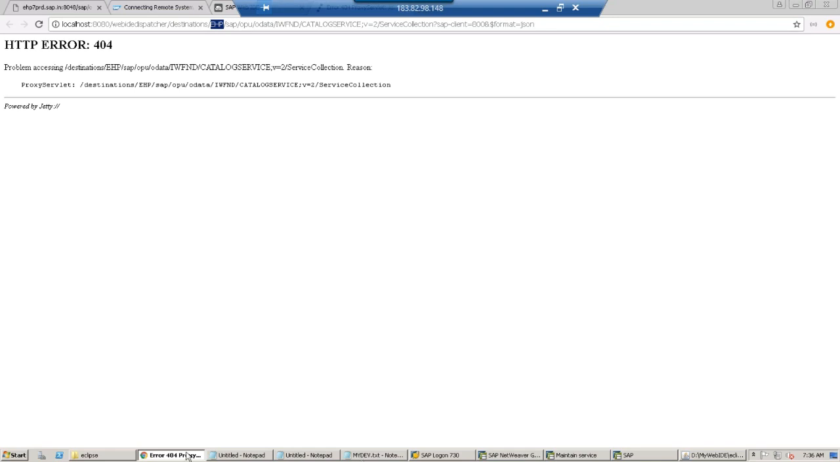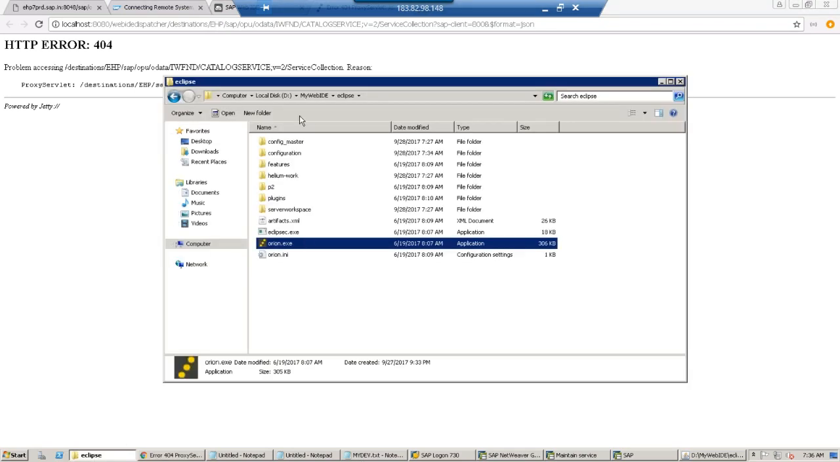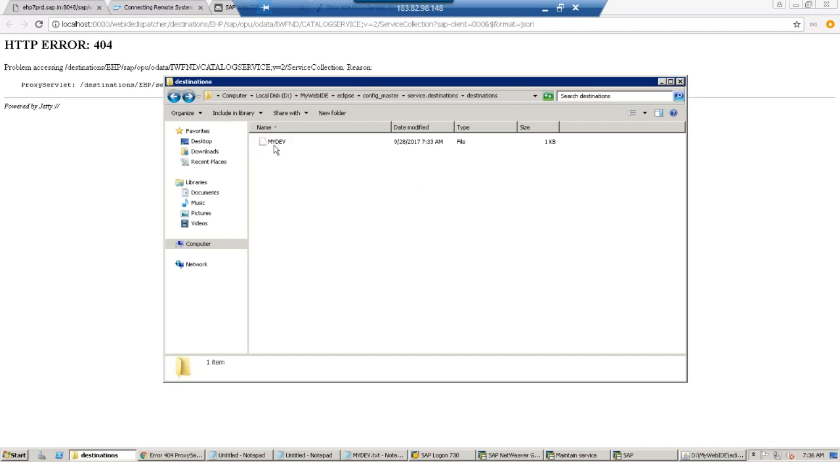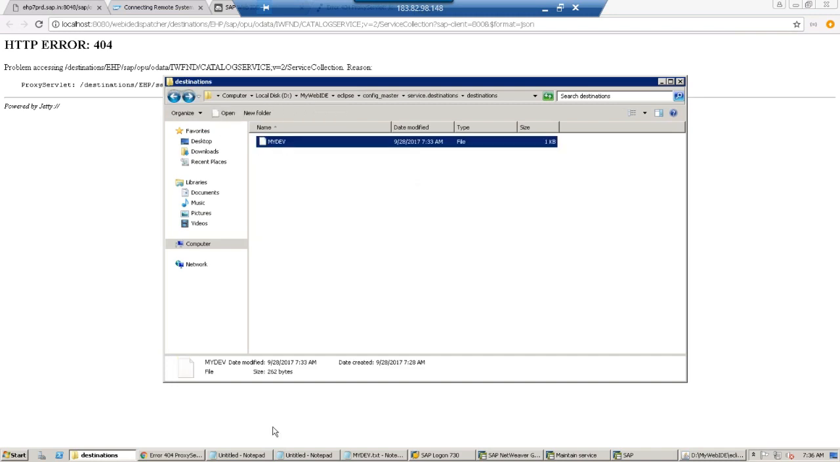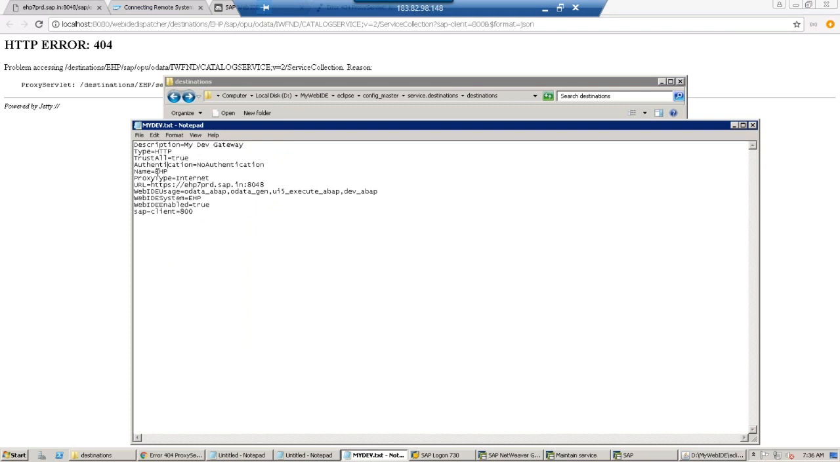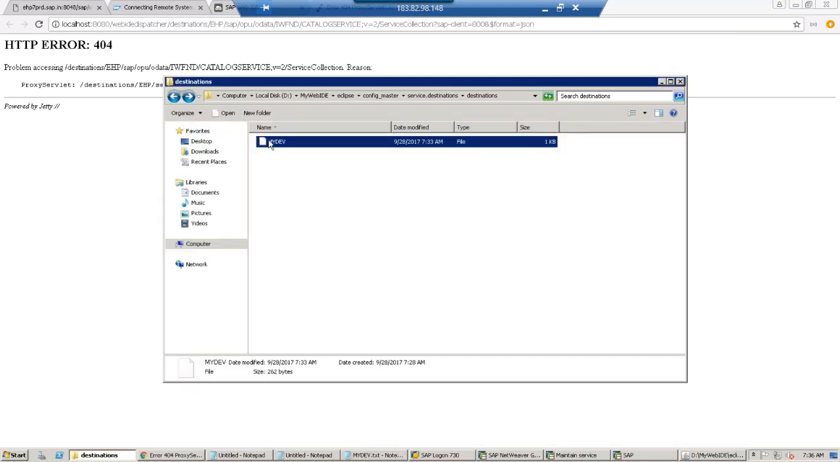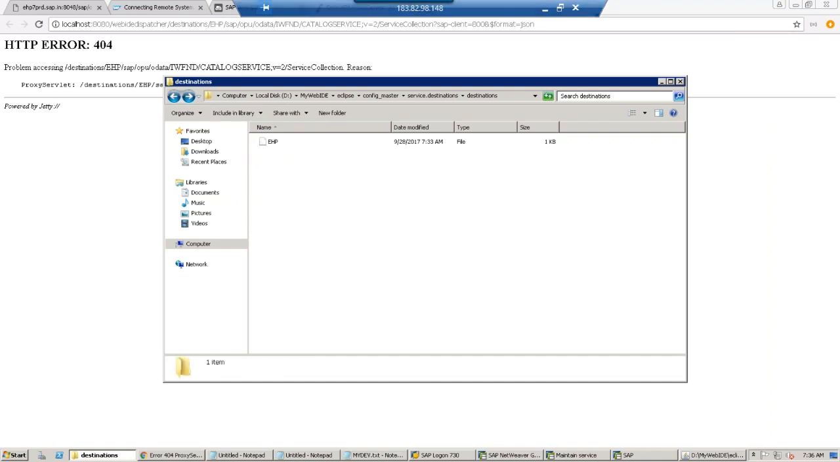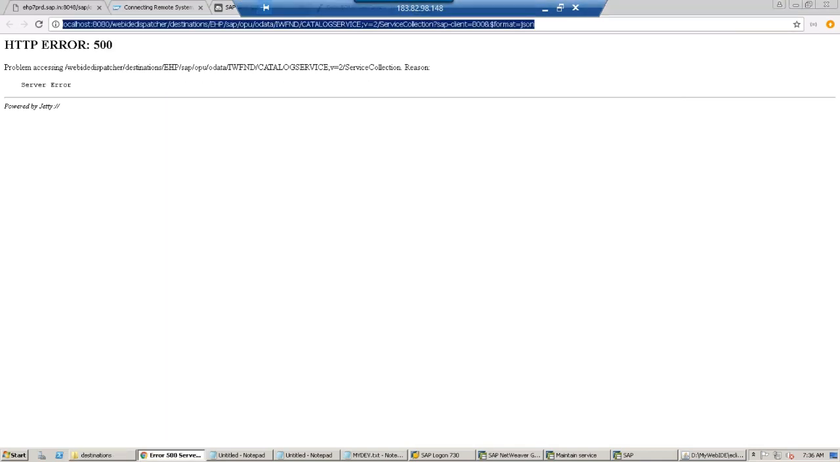But what is the file name I have kept? See, what is the file name I've kept? I kept my dev. But actually, we have given the name of the destination as EHP, the name of the WebIDE system as EHP. So the file name also has to be EHP, guys. That is also the next mistake which somebody can do. I change it to EHP now. Let me just see if it works directly here.